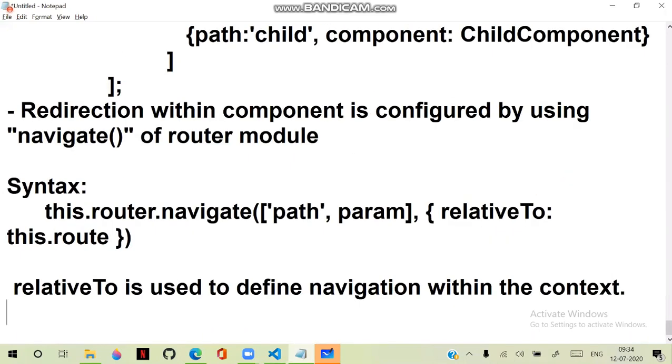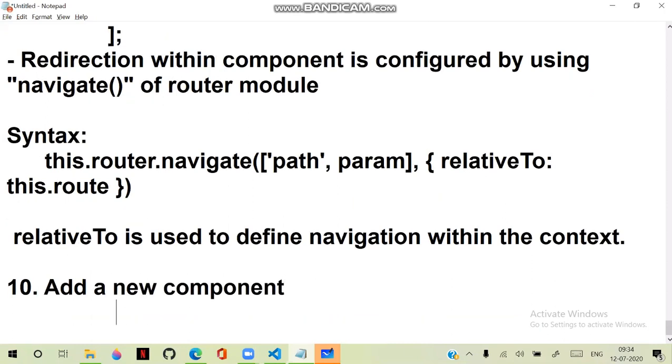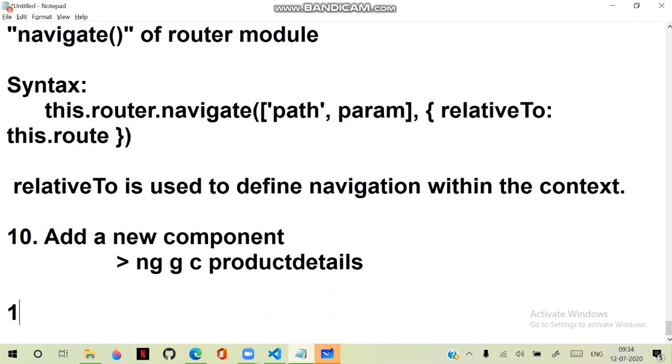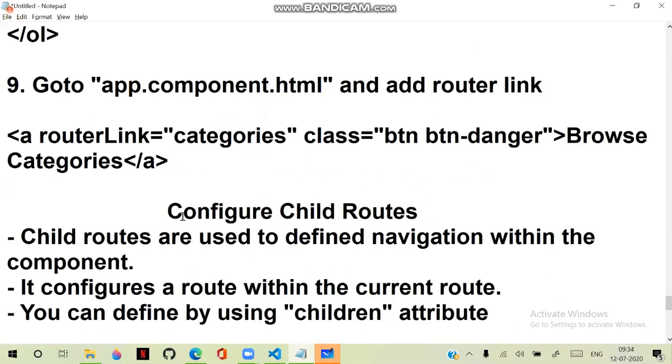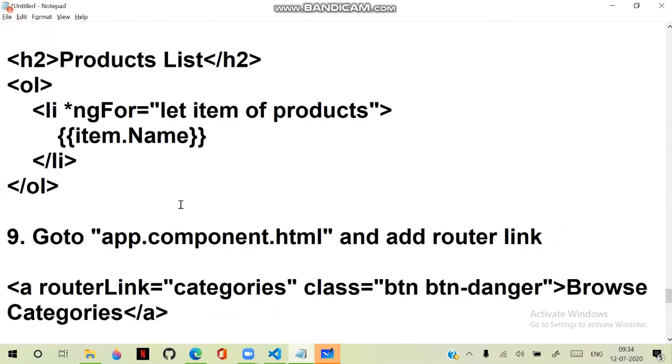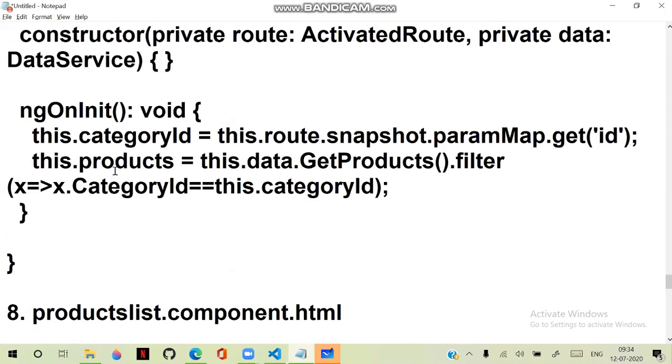Same example. Now the next point is we add a new component. So that is ng generate component product-details component. Okay, next what we have to do is we need to change this here. That means this products list component, we need to make some changes here.